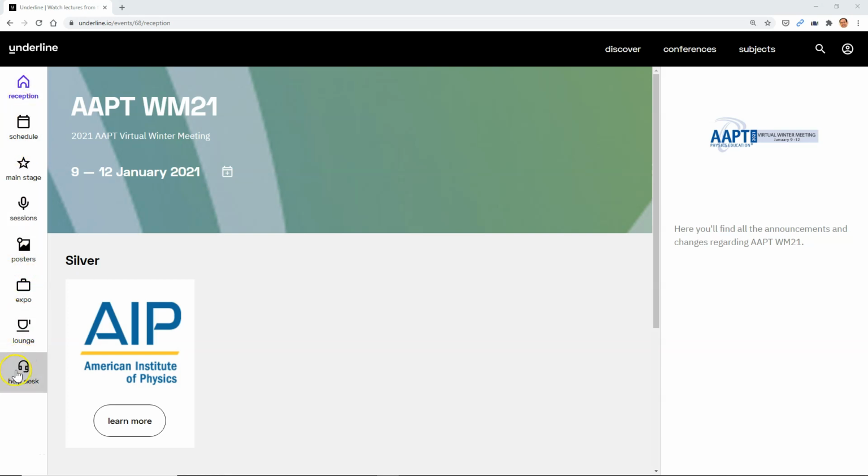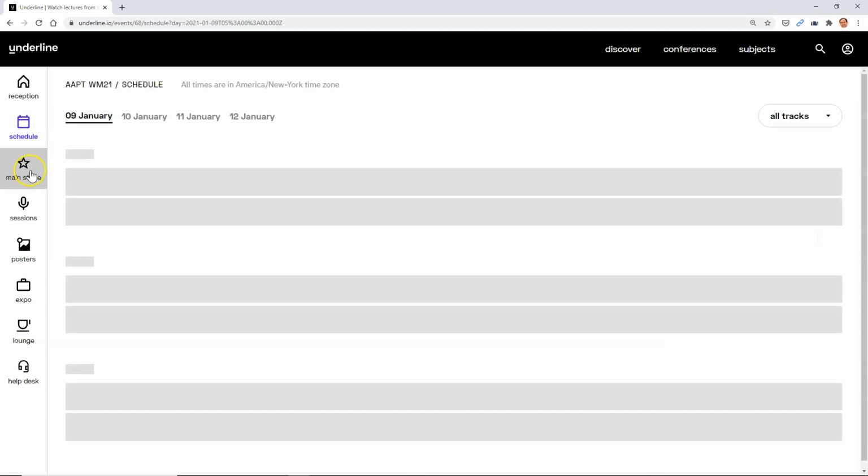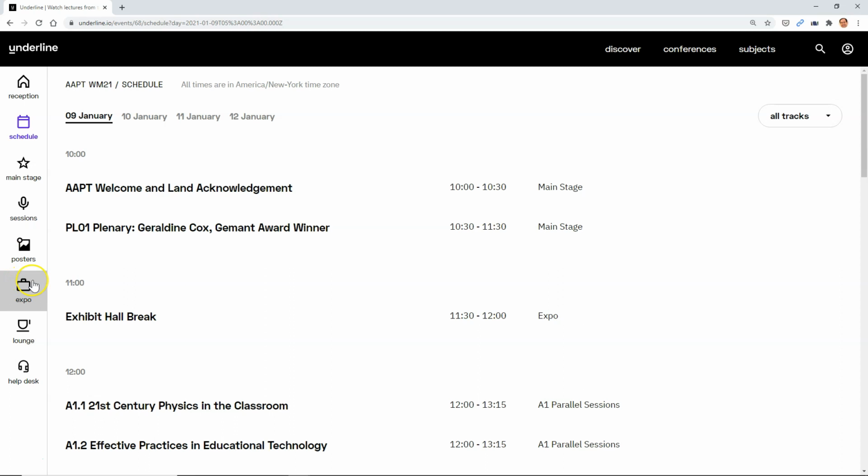One of the most important things are the help desks. So if you have any questions at any time, click and you can either request a meeting if it's off hours, or when it's live, there'll be a live button here for someone with whom you can speak. Notice here you've got the schedule, the main stage, sessions, posters, expo, and lounge. We'll go through each one of those.